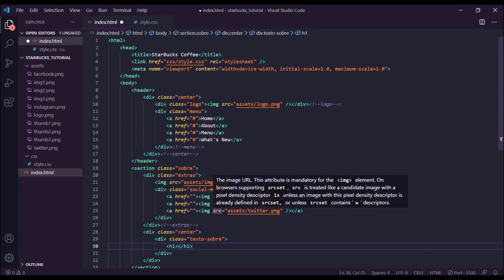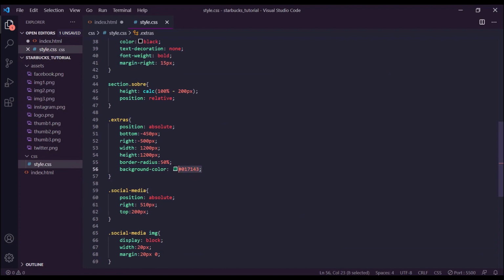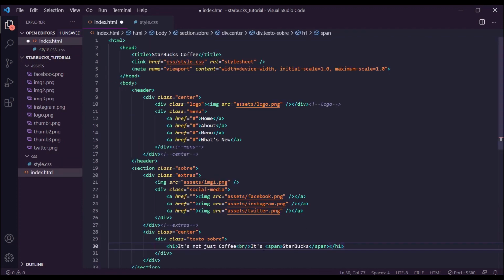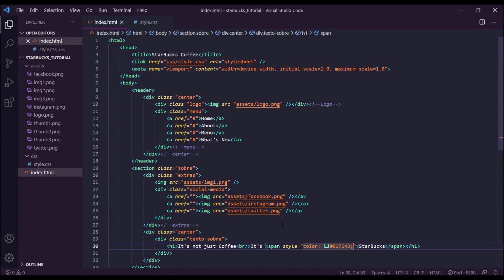So we've done the hardest part of the tutorial, and now the easiest part is this text, which is lorem ipsum, and then we can finish our little project. For that, I'll come here to my section class about. I'm going to create a div class center here, and in this div class center, I'm going to put a div class text about, okay, and we'll have an h1, which will have this text: It's not just coffee, it's Starbucks.